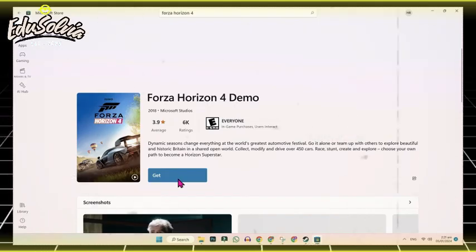By following either of these methods, you can easily download and enjoy Forza Horizon 4 in no time.